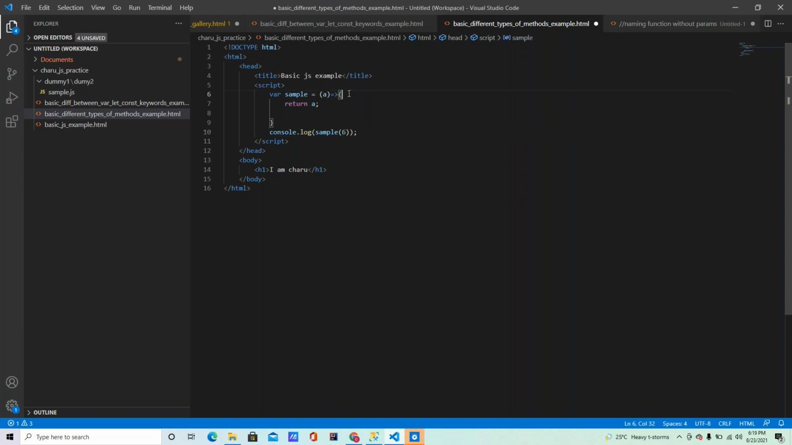So what is that? How many parameters did I mention here? Respond, everybody. Only one parameter. Since you are mentioning only one parameter, you can skip the parenthesis here. But if you are mentioning two parameters, then we must have parentheses.